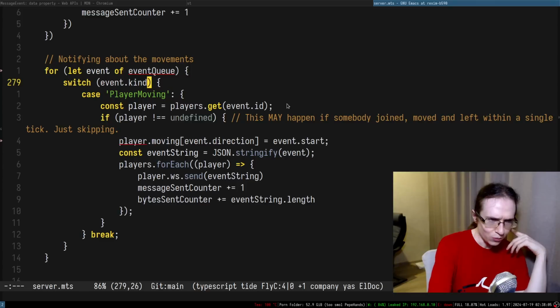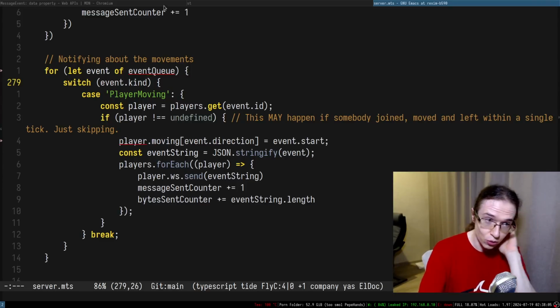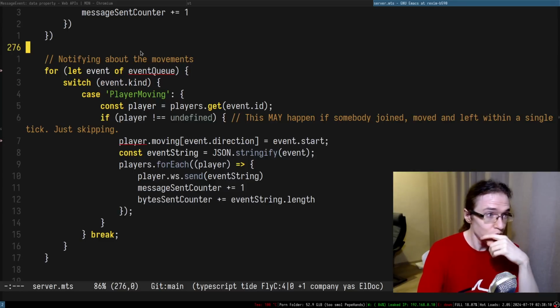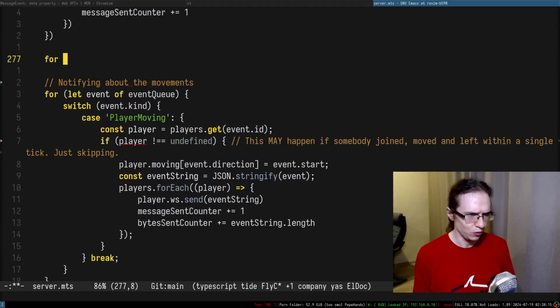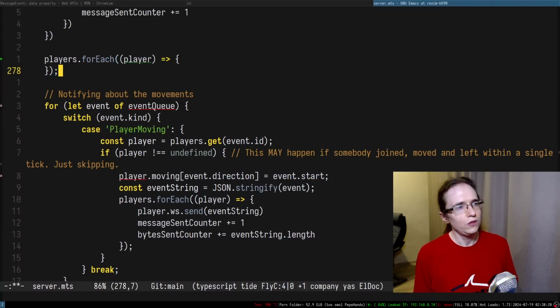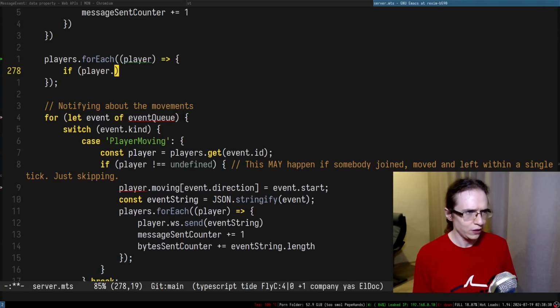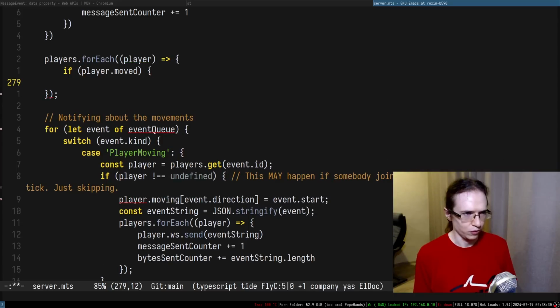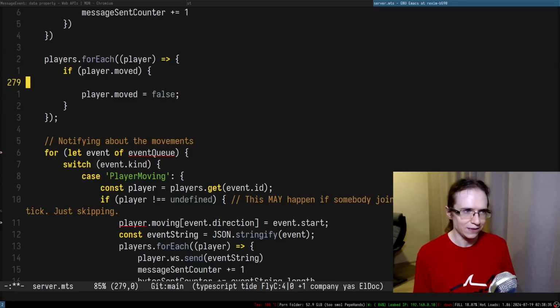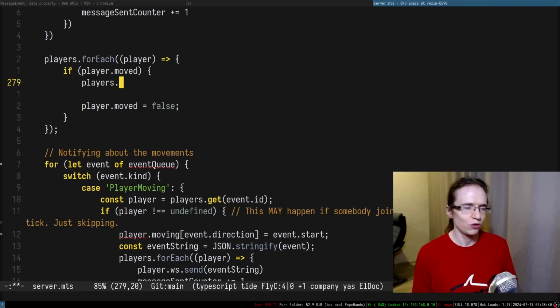And what we have to do is to iterate through all of the players, and if the player moved, we are sending information about that. So let me do players for each. So this is the player. And if the player moved, we're gonna be sending notification about that. First of all, we have to clean it up after we've done that, and then we do sort of an internal thing where we iterate through all of them.